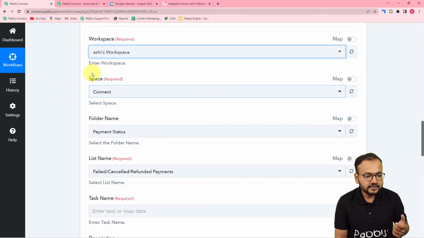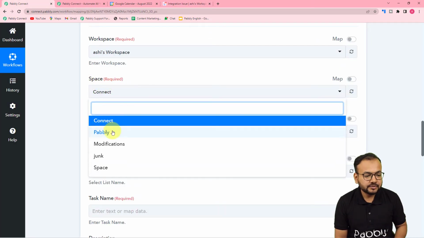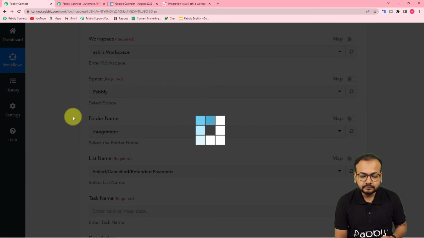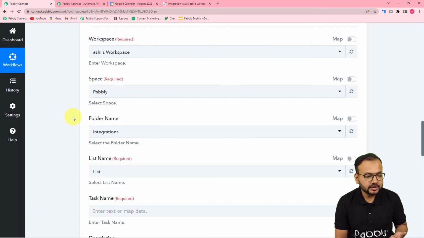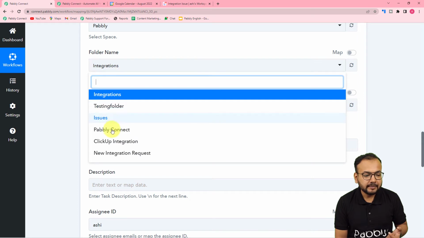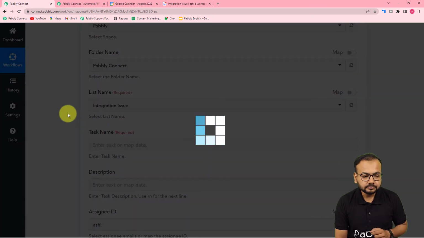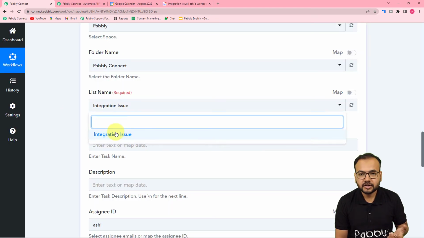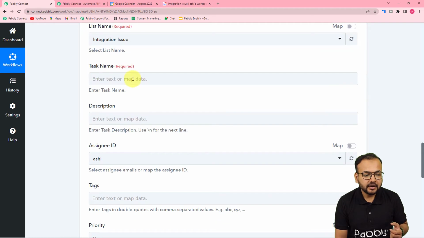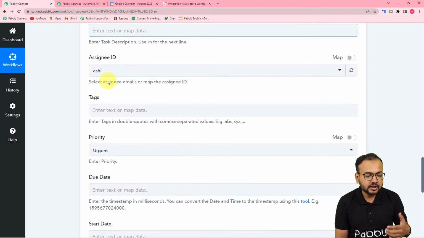So here let us first select the space's name, which is Pabbly. Then it will ask for the folder's name. The folder's name is Pabbly Connect, and the list name is integration issues. Only one list I have. Now it is asking for the task name, the description, and all these things.